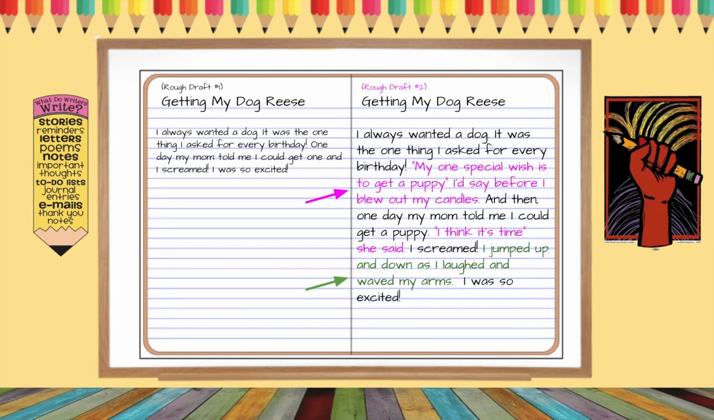Your second rough draft should have more details, it should have action, it should still have your time words, and of course now we want to work on show not tell and adding some dialogue. Okay, so let's see what I wrote in my first rough draft. I said, I always wanted a dog. It was the one thing I asked for every birthday. One day, my mom told me I could get one and I screamed.